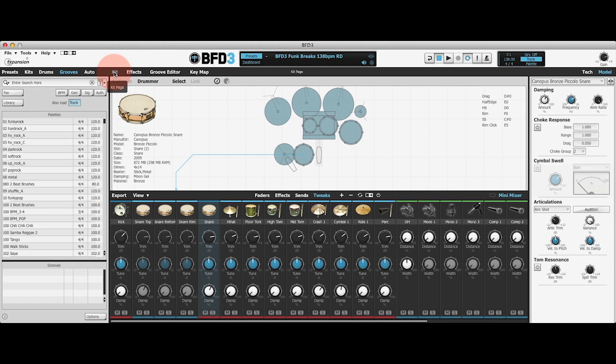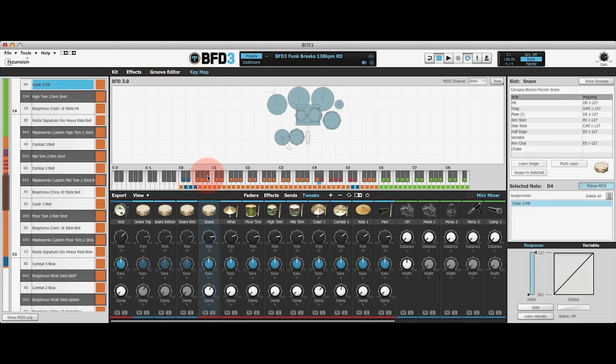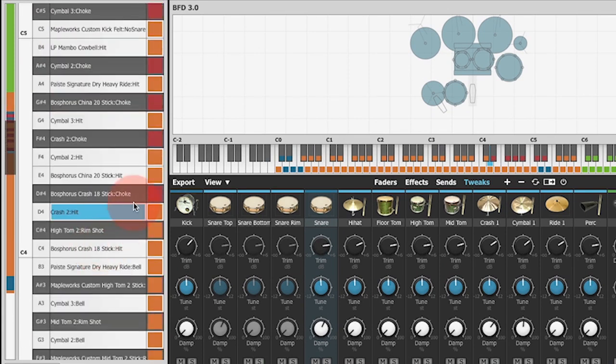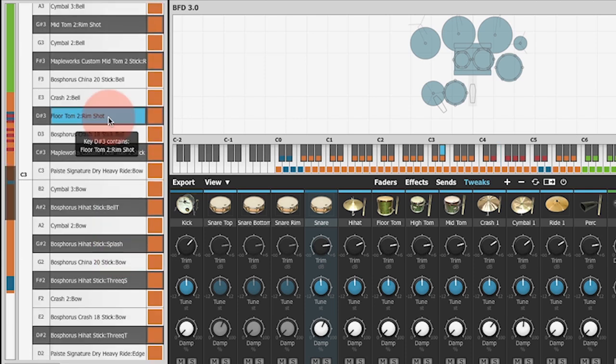Key maps will translate incoming MIDI to BFD's internal triggering. So which MIDI key is going to trigger the kick? Which MIDI key is going to trigger the snare hit articulation or the drag articulation? And you can see here the key map that does that. There's all the keys down the side here, so we can see that E4 is triggering our China hit, floor tom 2 rim shot there is on D sharp 3.